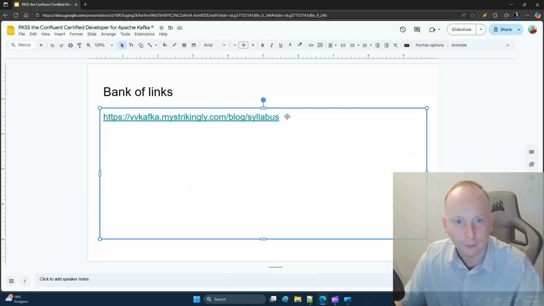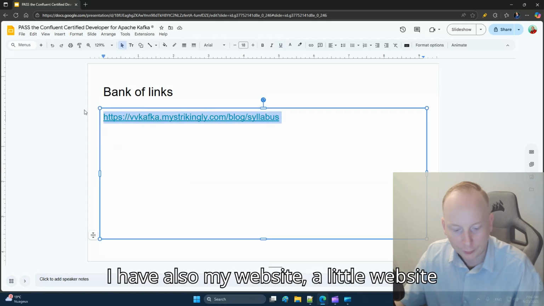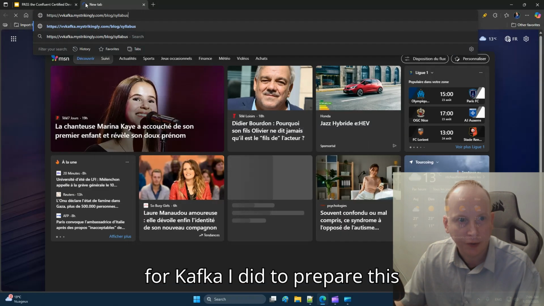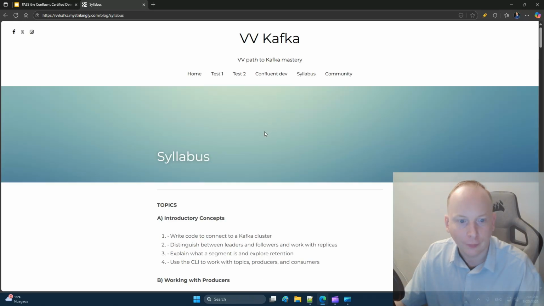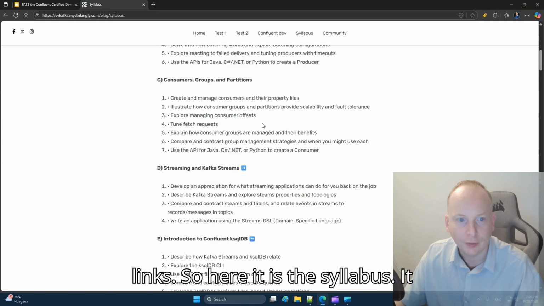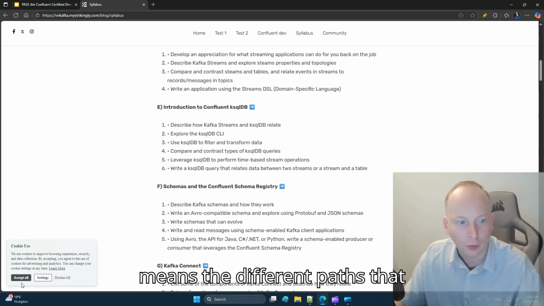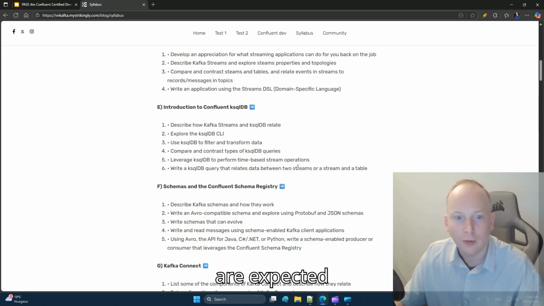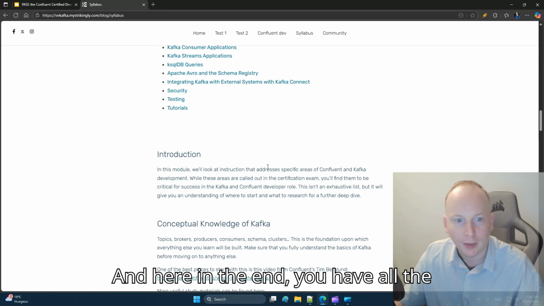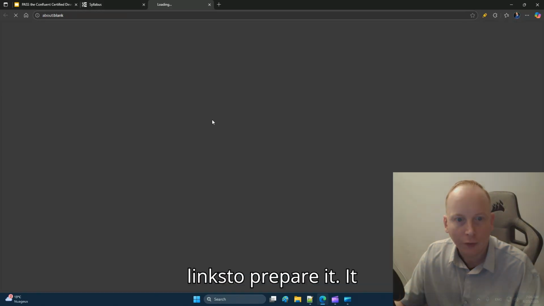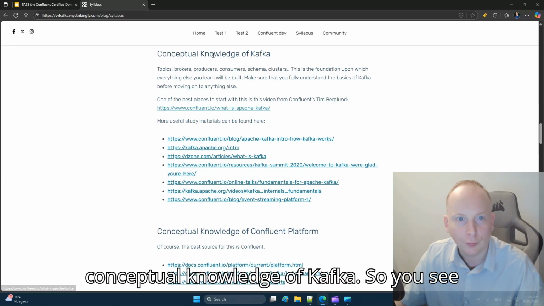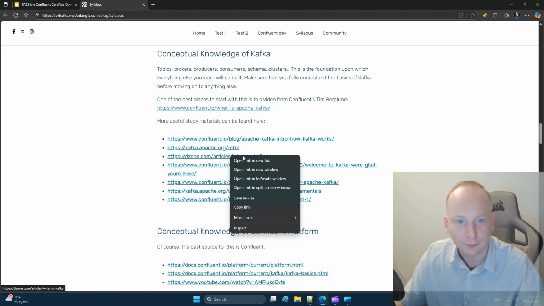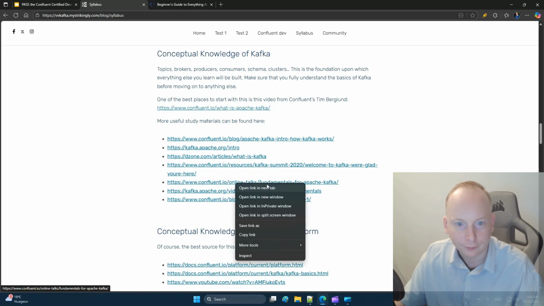And then I also have on my website, a little website for Kafka I made to prepare for this certification, where you have a lot of links. So here is the syllabus. It means all the different topics that are expected from a Kafka developer. And here at the end, you have all the links to prepare for it. So, conceptual knowledge of Kafka. You see, you have a lot of links.